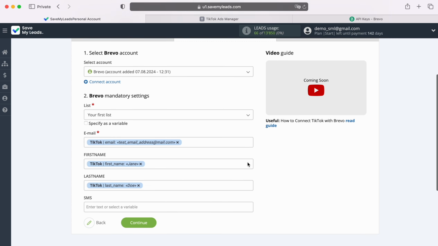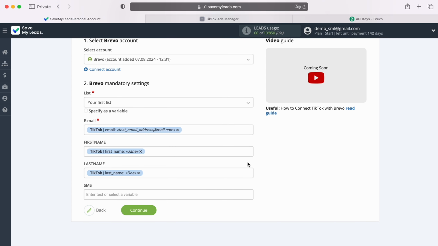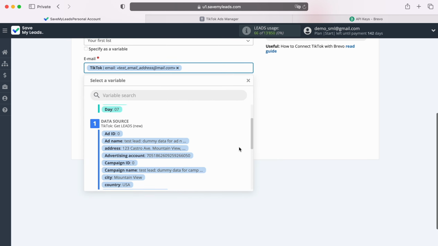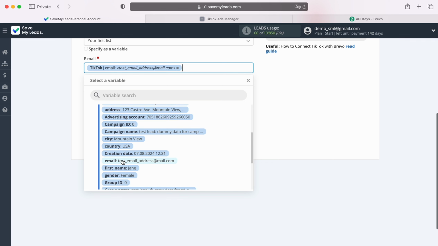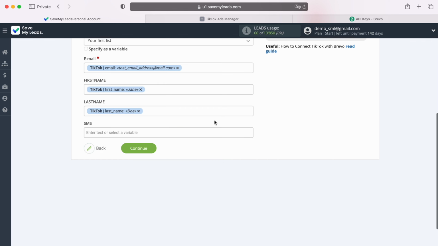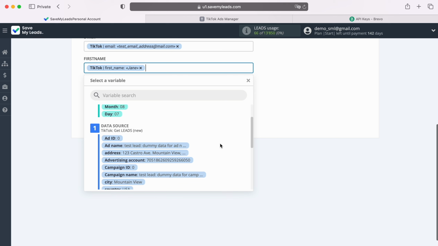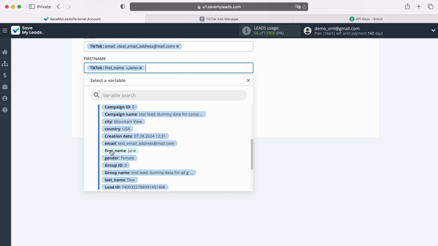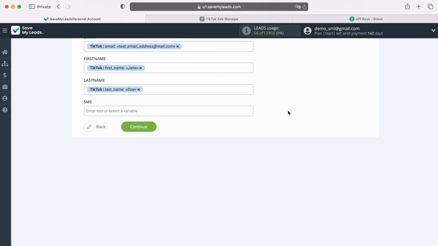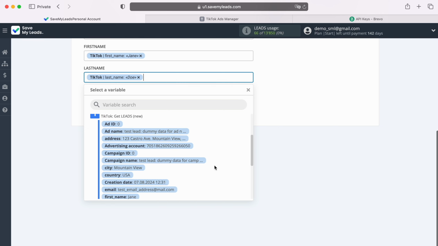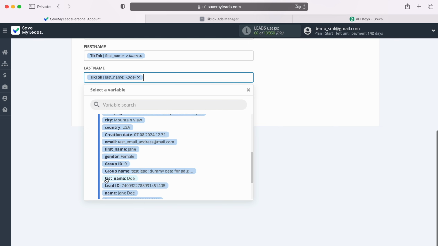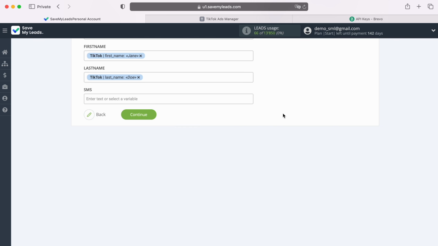Now, you see the Brevo fields for creating new contacts. You can assign variables from TikTok to these fields. To do this, click in the field and select a variable from the drop-down list. When all the necessary fields are filled in, click Continue.